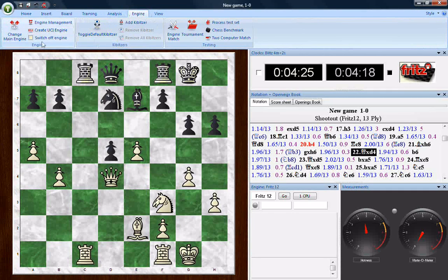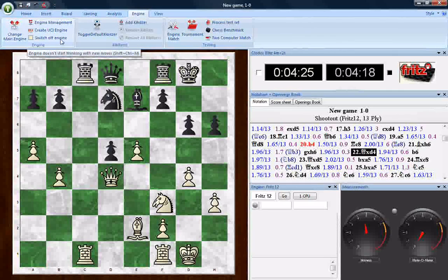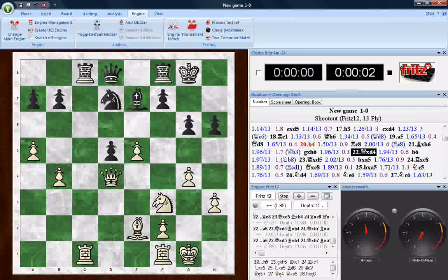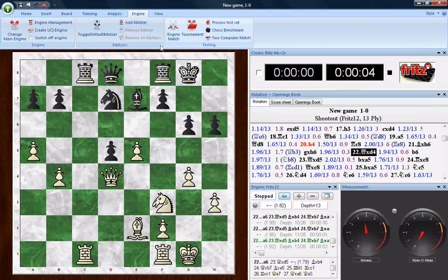Go to the engine menu. There's a check box for switch off engine. If you put a check into it, you can make a move and Fritz will not respond. Fritz will not make a move, so you can take a sequence of moves out of a chess book or magazine, whatever, and make it on the screen, and that's how you do it. By the way, if you click it again, you'll see the engine down here come to life. Fritz will start thinking, start calculating. We'll just stop it right now, though.